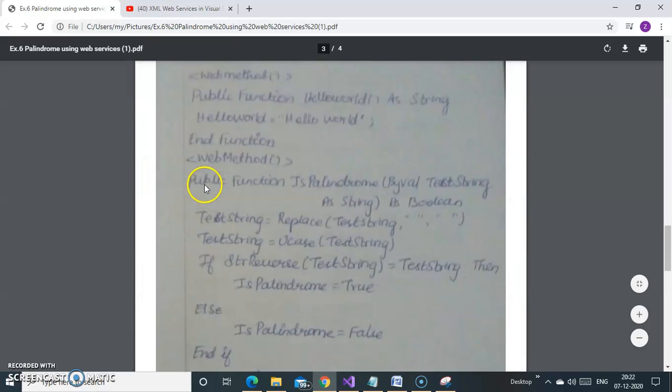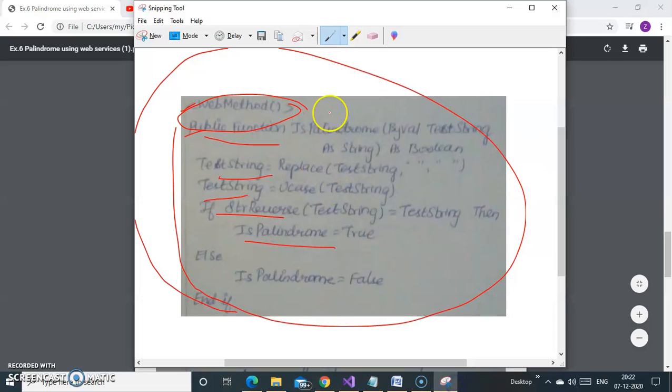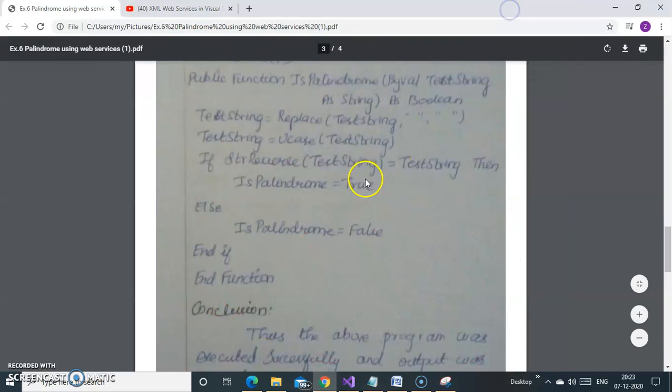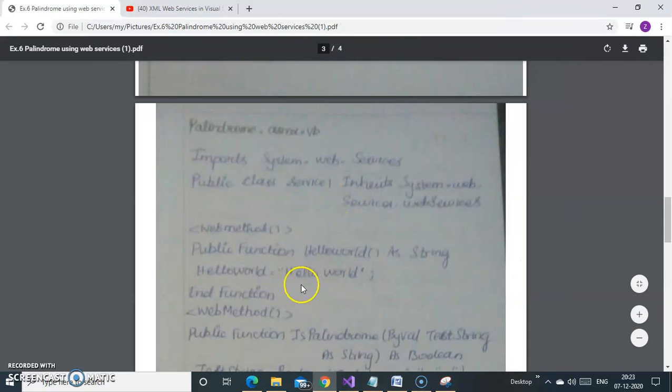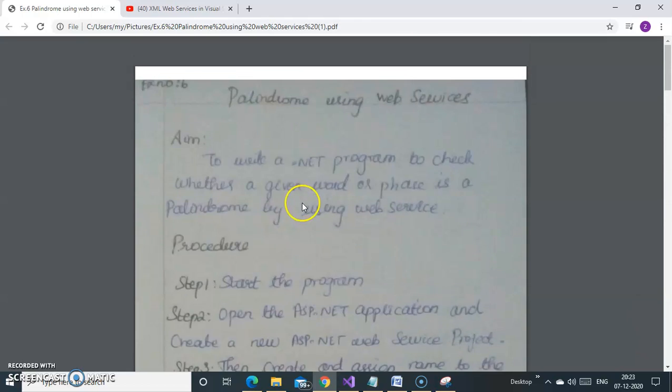This also will be automatically generated, but this public function, as I told you, you need to learn by heart and keep in mind. Others will be there in the program itself. This import will be there in the program itself. This will be there in the output. The procedure you can write on your own. The aim also you can write on your own.